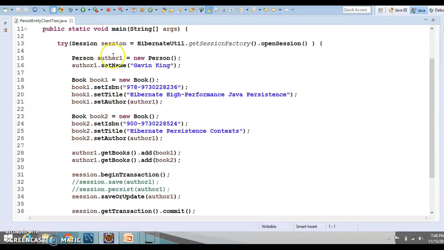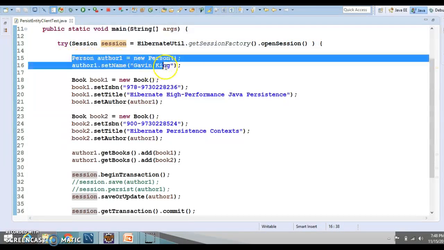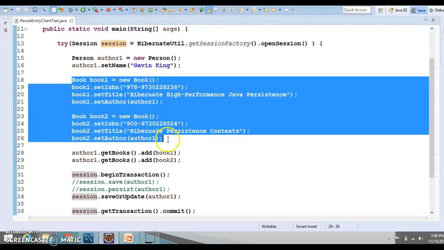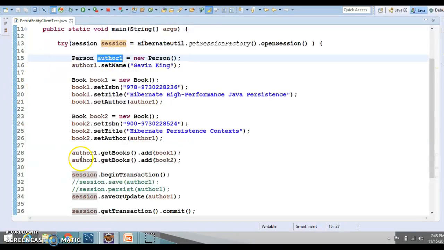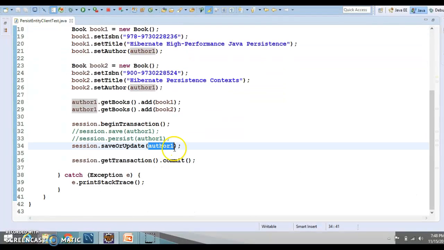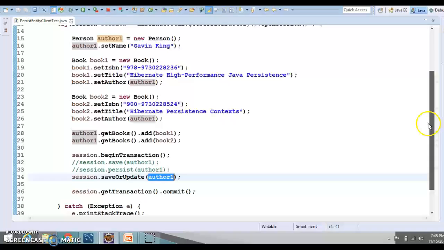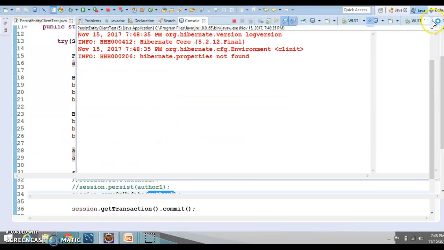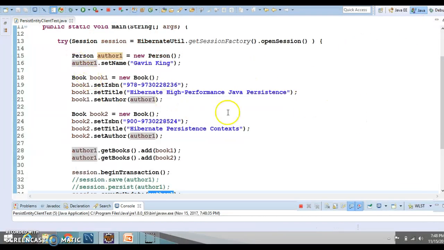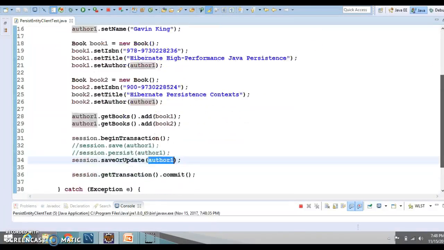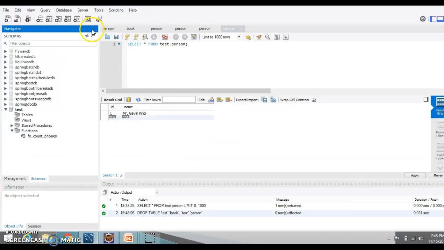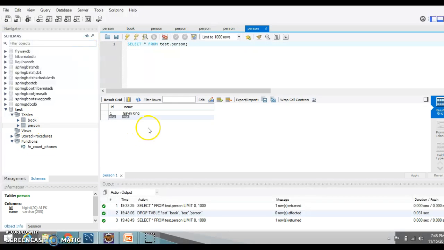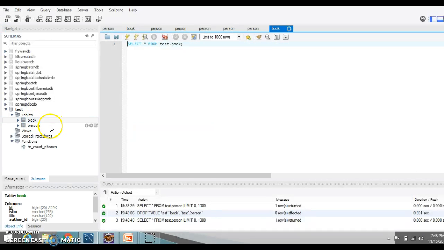In this client program, basically we create the session, we create one person object, we create two books, and these two books I have associated with this person, which I have treated as an author, and finally we are saving the author, so that along with the author or person the list of books will be saved into the database as well. So let's run this client program. This is going to create two tables, person and book, in our database, and insert one record into person and two records into book. If I refresh my database, you can see there are two tables. One is person with one record, and in book there are two records.